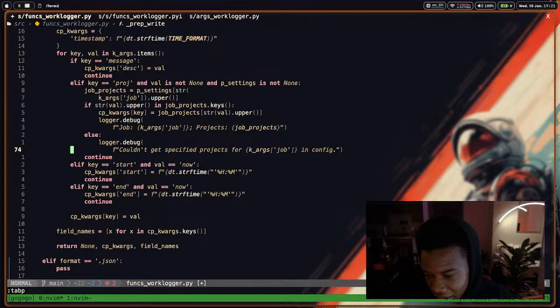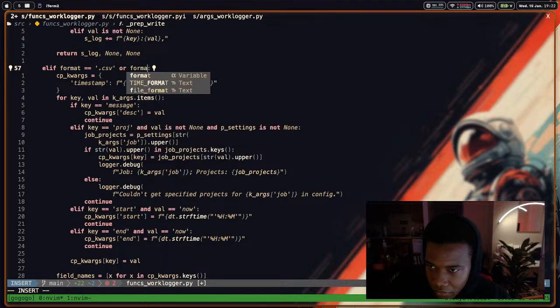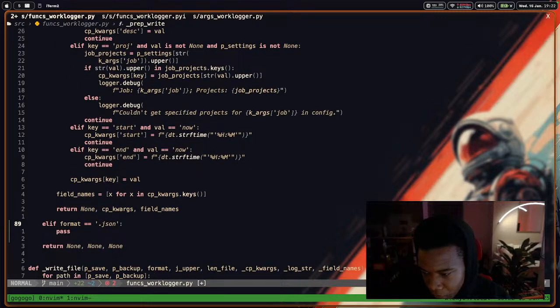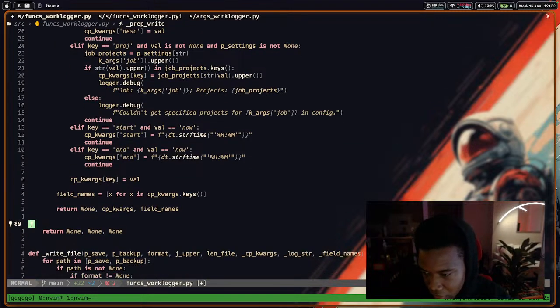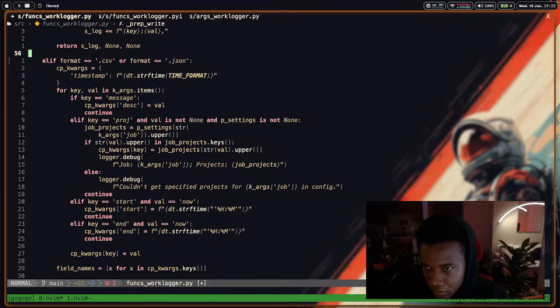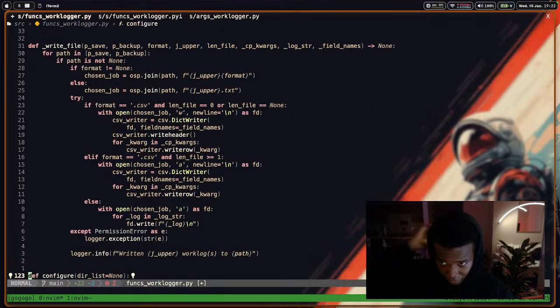We just won't use field names, because all a field name is for is when I need to write a header row. I don't need to do that with JSON. So with that being said, we can do format. We could do the format equals .json, and just keep it really simple. Right, and then probably the main work is going to be in write file, just right here, and we can do our thing here.